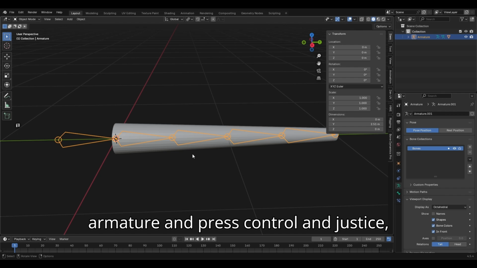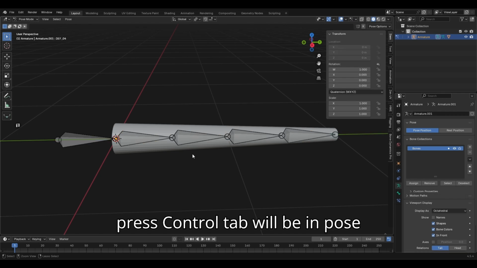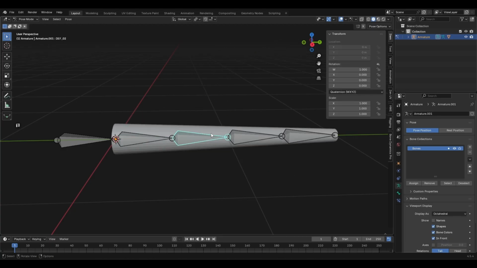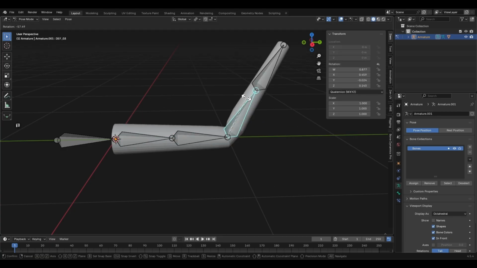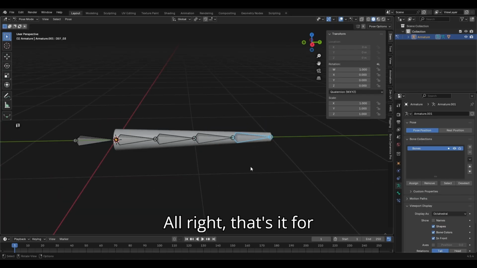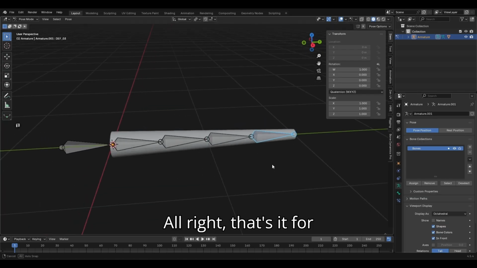All right, so if we choose our armature and just press Control Tab, we'll be in pose mode, and you can see that it's deforming our tail properly. All right, that's it for part 1.